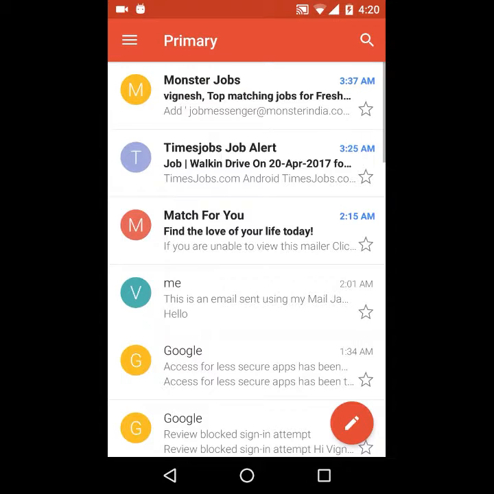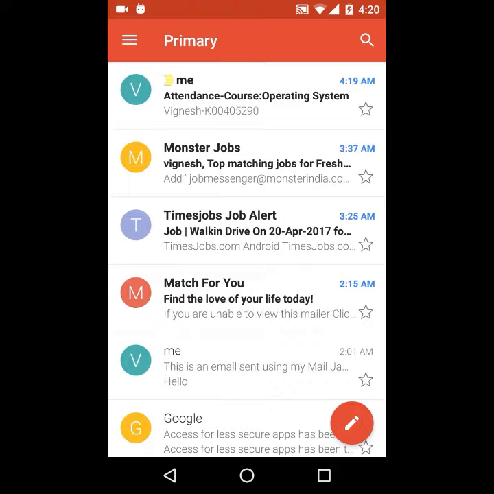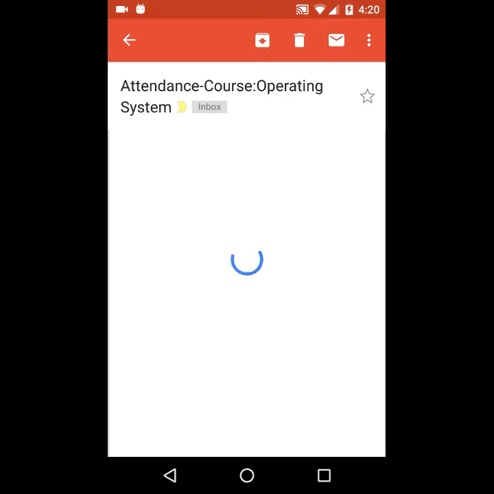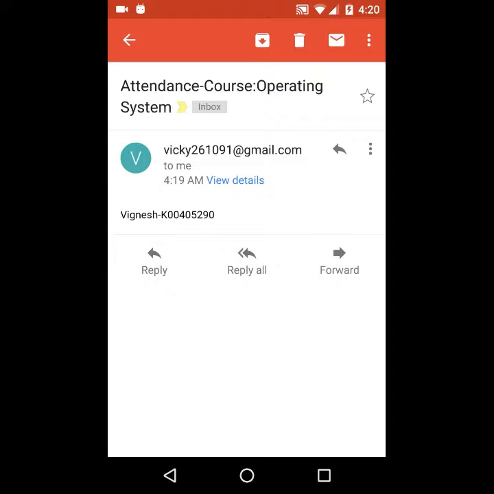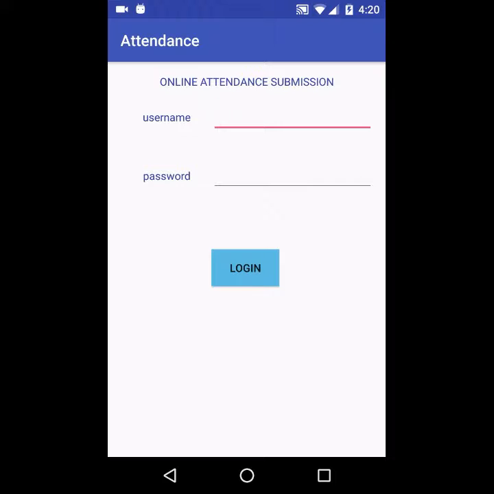Suppose I'm the instructor, I'm just refreshing. You will have the attendance, course operating system, and Vignesh with his ID will be sent to the instructor. So with this, the instructor will be notified, and it's pretty easy for him to track the students' attendance.